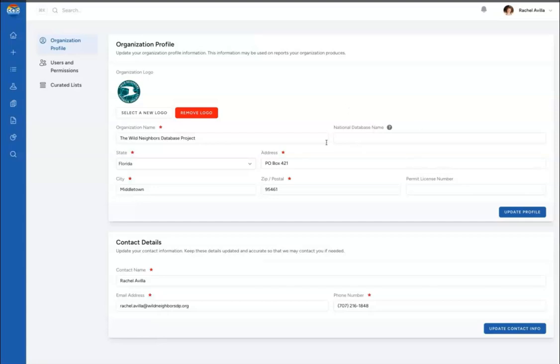So if there is a word here, don't change it, because that is needed in order to line up directly with the national database. If they're the same, then it will pull from here if there is no information here. But for now, don't touch this. Your state, your address, your city, zip code. If you have a permit license number, that can go here. And then the contact details for your organization.